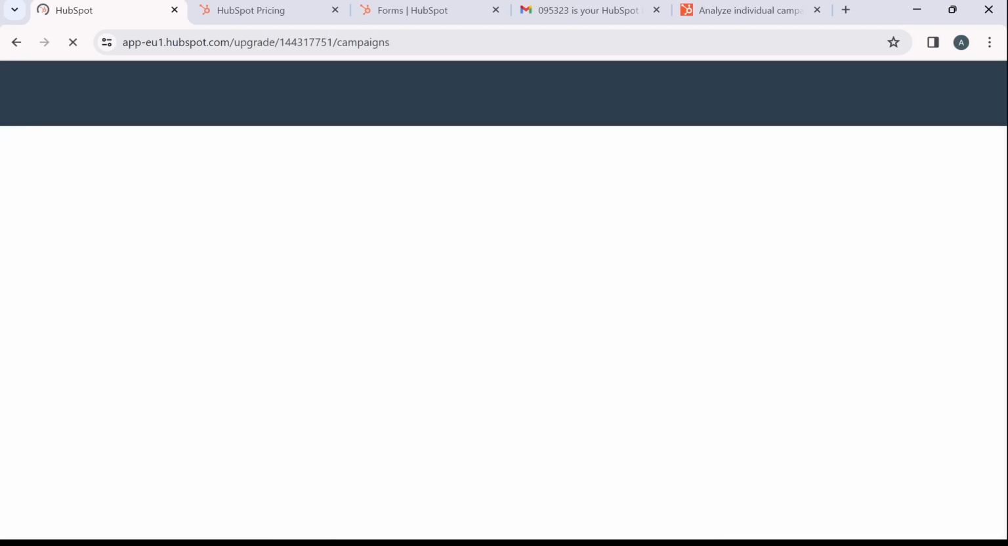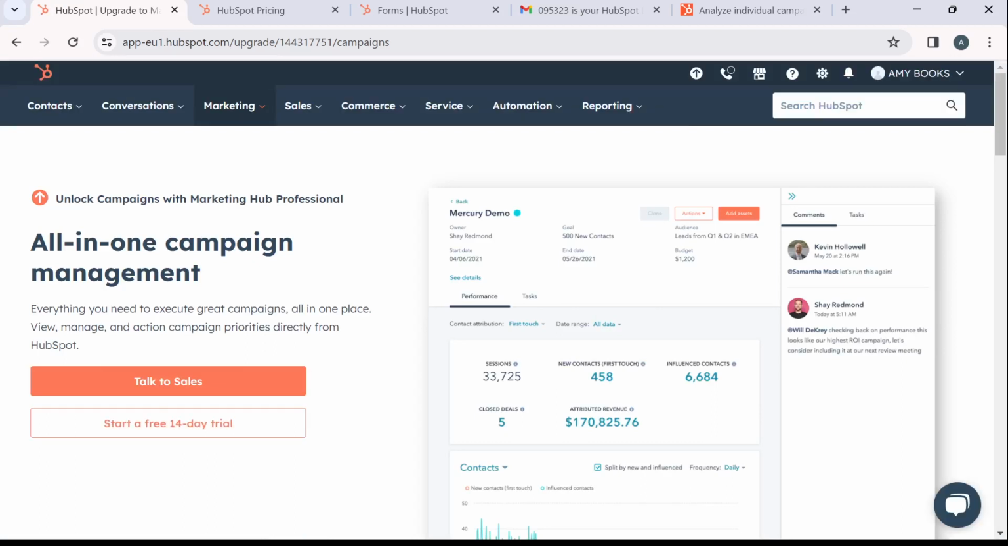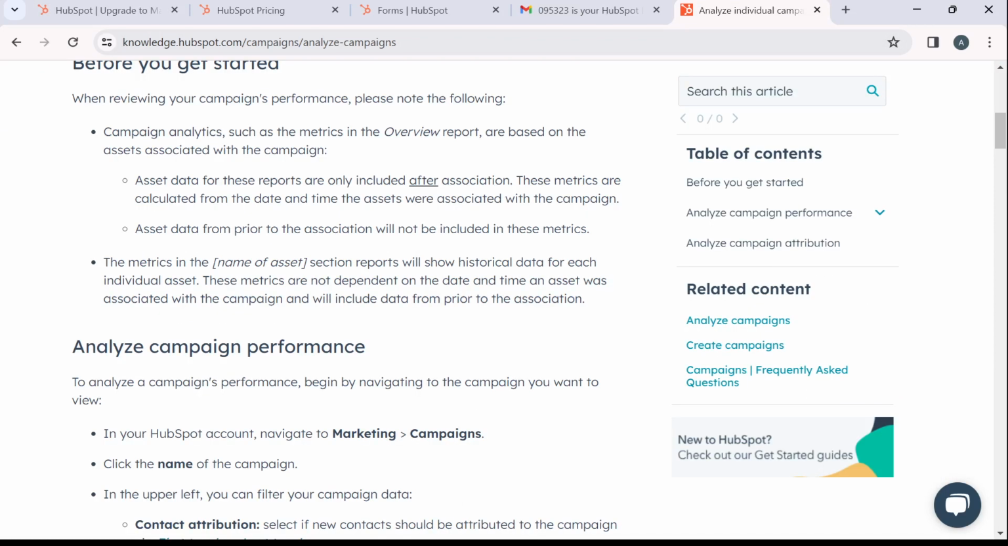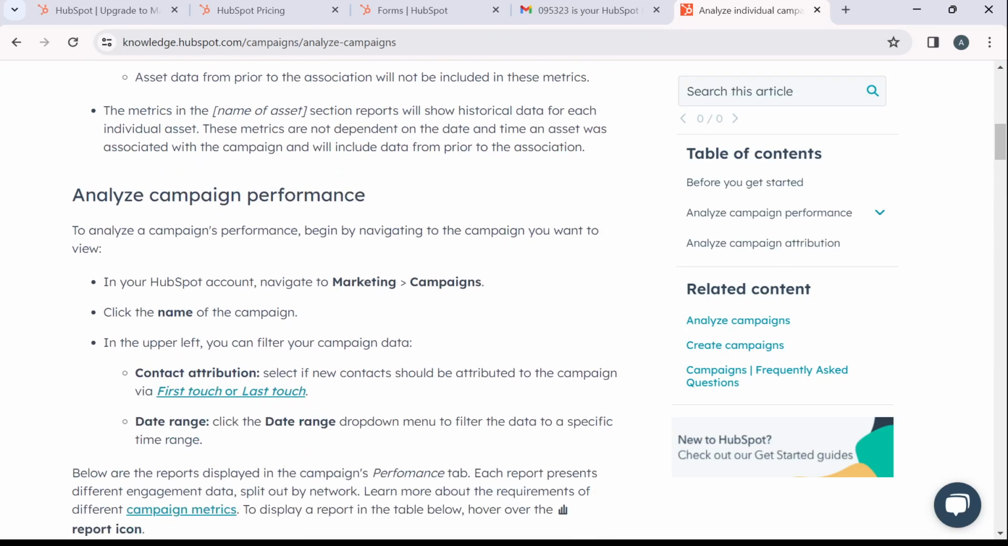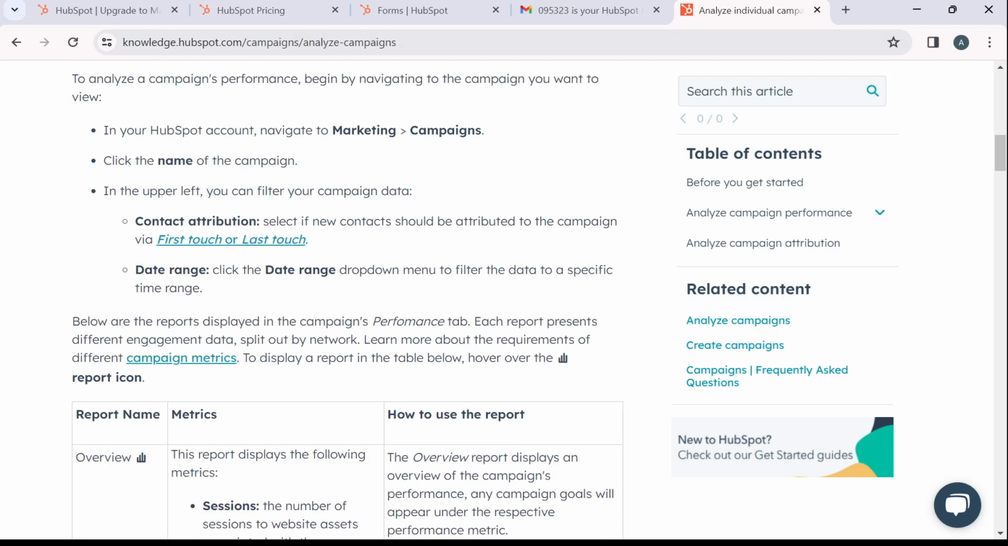Now, once you click on campaigns, it's going to take you to this window. You cannot unlock the campaign feature if you're not subscribed to the Marketing Hub Professional. So go ahead and click on Start a free 14-day trial for you to assess the features within the campaign. But I'm going to show you how exactly you can analyze the campaign performance once you get to this campaign window. So first, navigate to marketing, which we did, and navigate to campaigns.